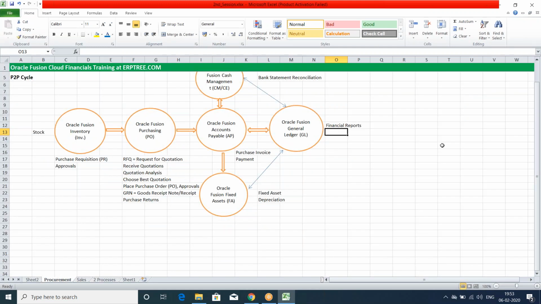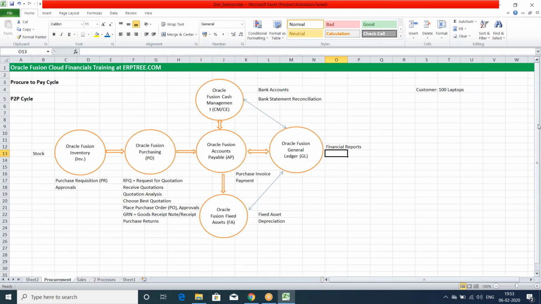Already we discussed this General Ledger application for the purpose of the common department to prepare the financial reports. So this process we call the P2P cycle. P2P stands for procure to pay. Right from procurement, if you want to procure something, you have to raise the requisition.